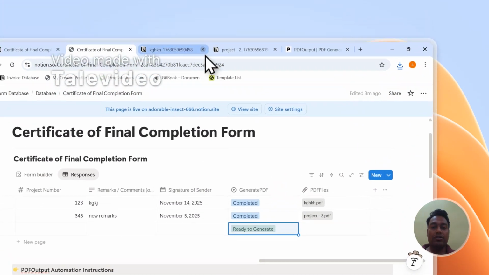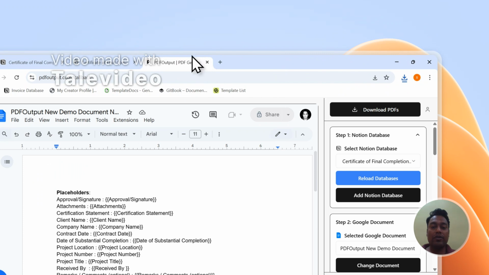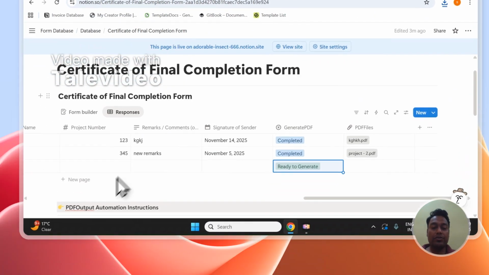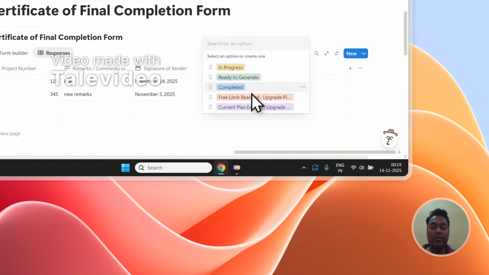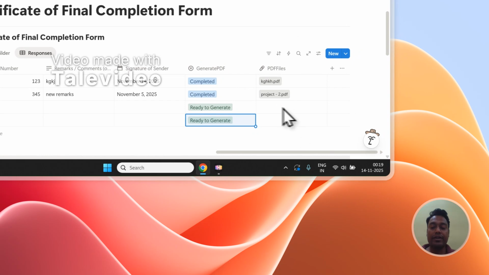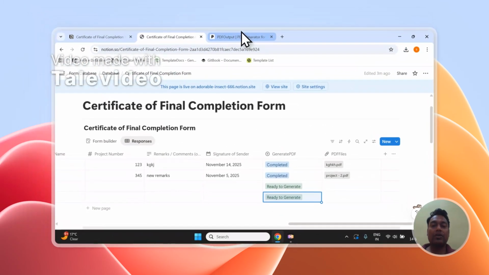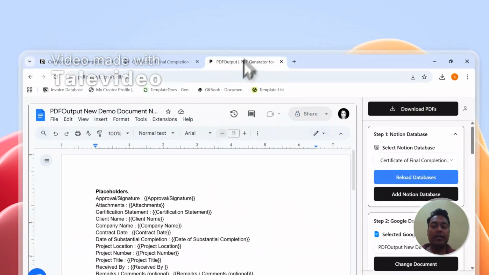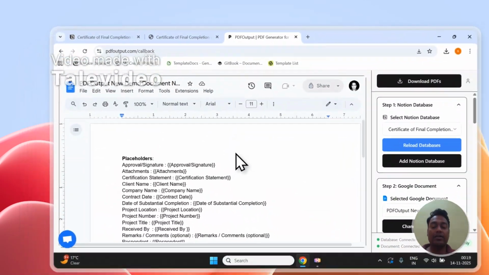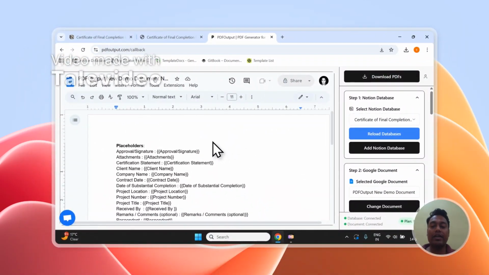So this eliminates the need to come back to PDF output again and again to set up everything and generate the PDF. As soon as a new response is created, you can simply mark it as ready to generate and the PDF will be created right over here. This is how useful and helpful it is, and it is completely hassle free and you can use it instantly to create PDF without any manual requirement to be done ever.